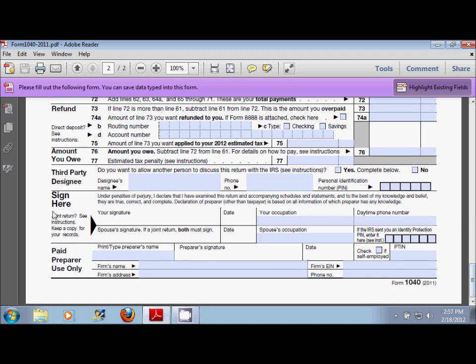This section is for your signature. So if you're filing jointly, you would have your signature and your spouse's. And this section right here is for paid preparer use only. That is, if you pay somebody to do your taxes for you, then they would fill out this section right here.